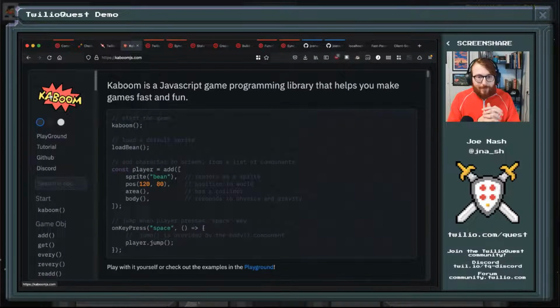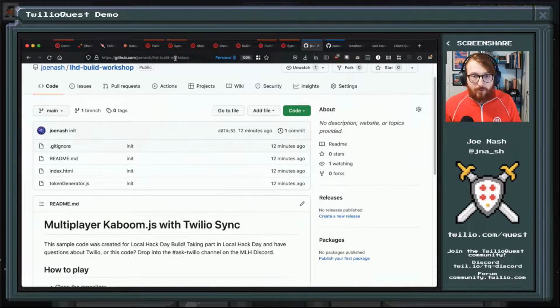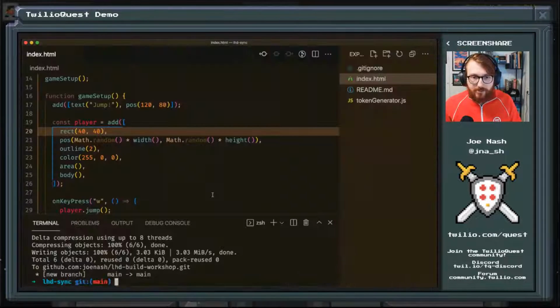Kaboom.js is a JavaScript library to make games really quickly. It's made by the folks at Replit. You can play with it all on their playground, all on Replit. In particular, today I have got a little GitHub repo set up for you all for starting this from scratch. And if I throw up that code, let me show you what's in it.